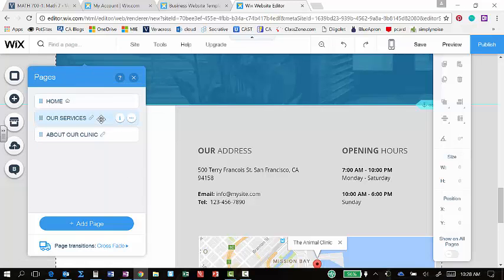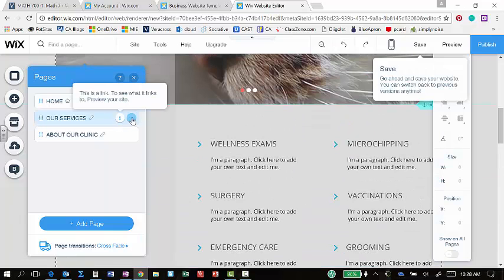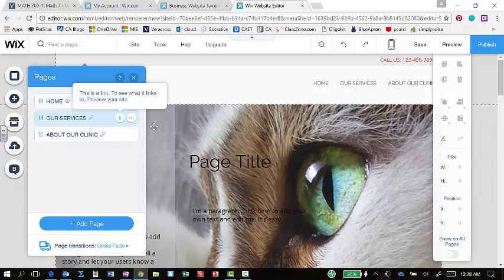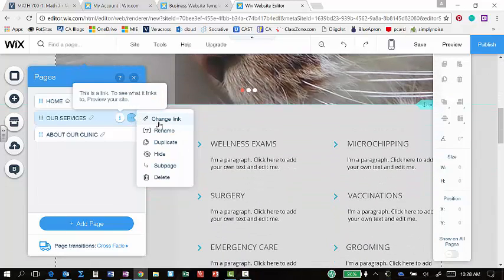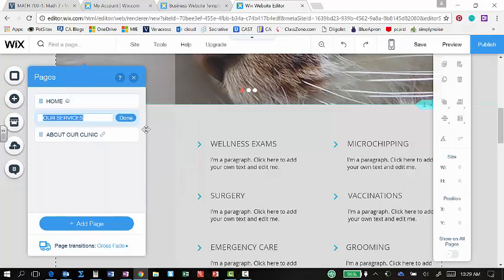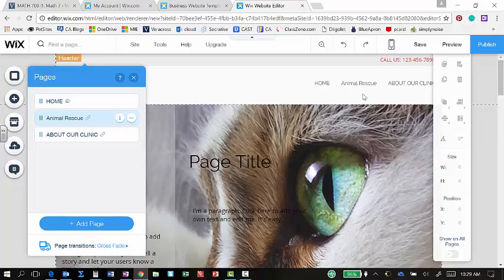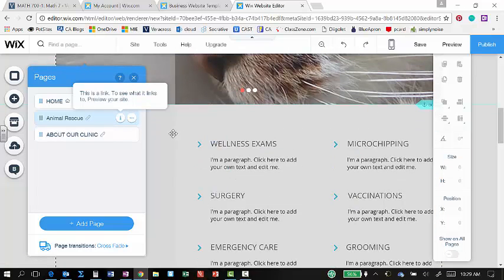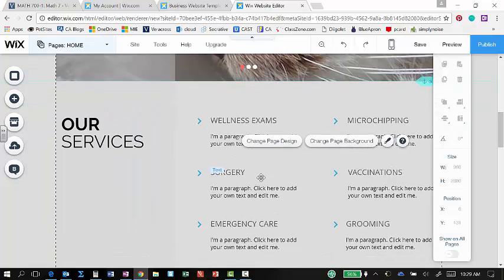If I want to change the name of a page, all I have to do is click on the three dots and rename it, and that also changes what the link is called at the top of our home page. So instead of our services, maybe I'm going to change this name to Animal Rescue. Click done, and now you'll see Animal Rescue at the top because that's the name of the page. And then I click here to go to that page, and it took me to the Animal Rescue page, and I can come here.